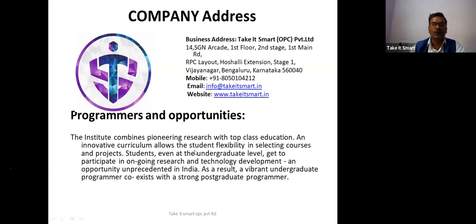So we combine pioneer research with top class education. So that's why we are here. We always keep a watch on what is going on in the market and what will go on in the future. Fine. And we try to prepare the student as per the market, as per the requirement, and we always keep our syllabus a very innovative curriculum, which can help you in building your career.